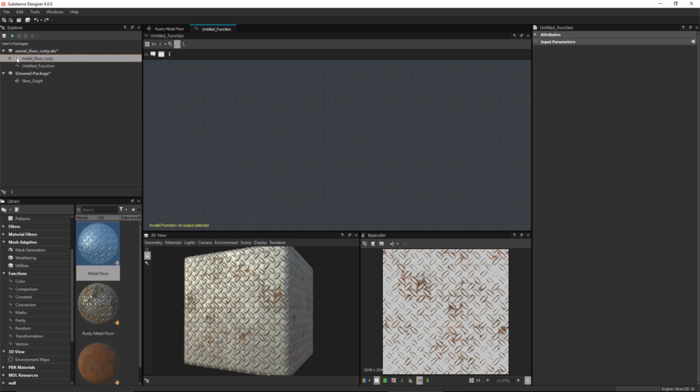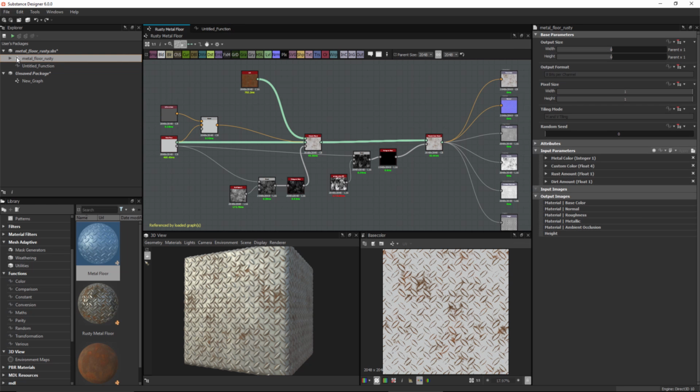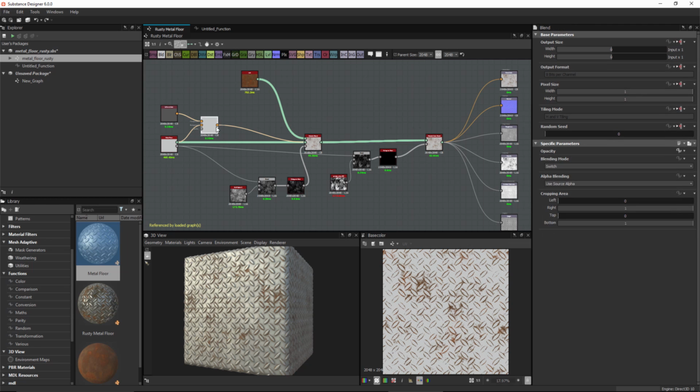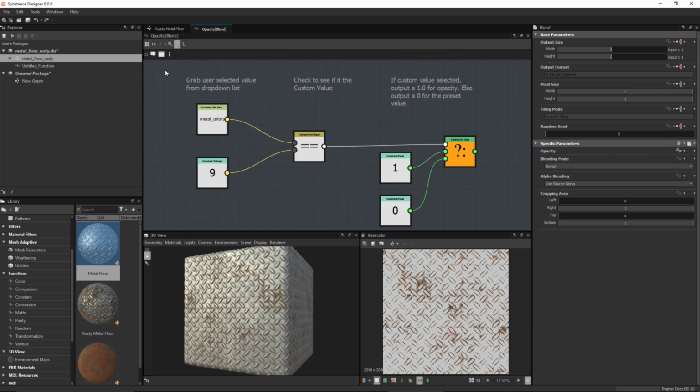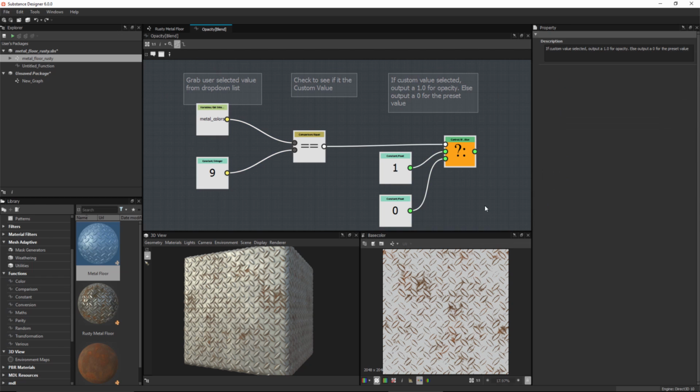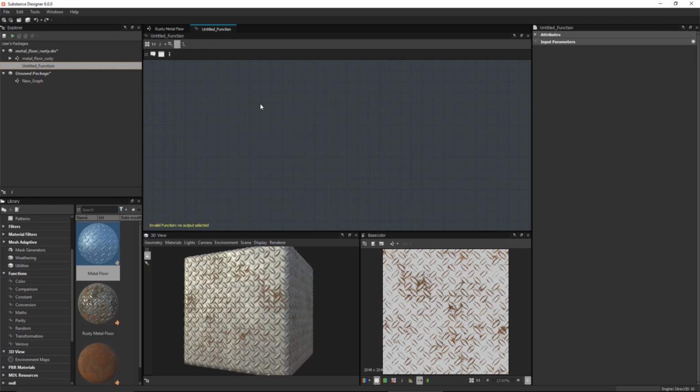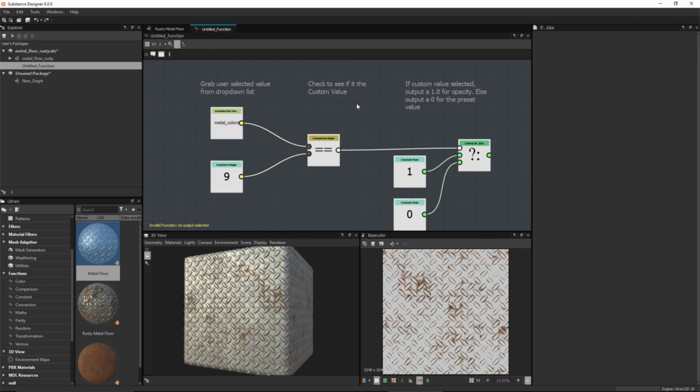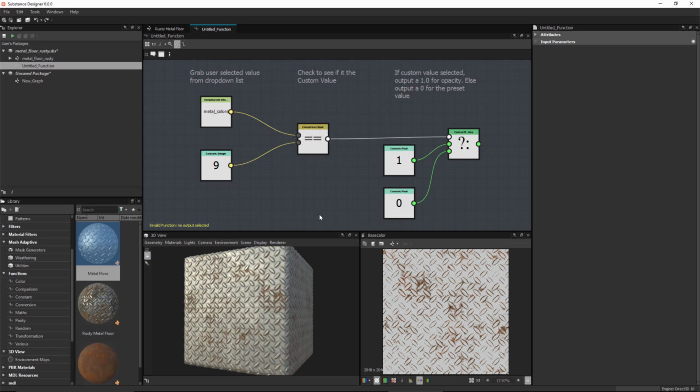Let's go back to this graph here, and let's go to our opacity. Here's our opacity, and I'll click this edit function button, and I'm just going to left click and drag to select all of these nodes, and copy them with Control C. Let's jump back over here to our untitled function, and let's paste these nodes into here.